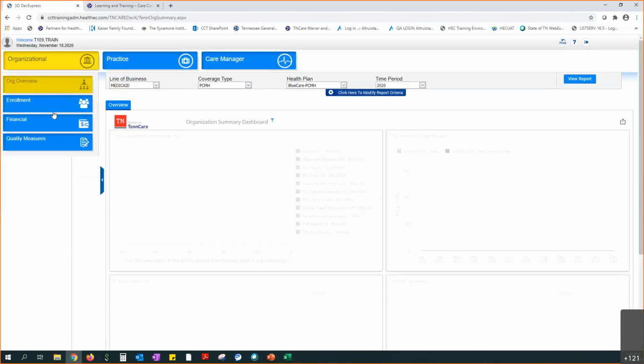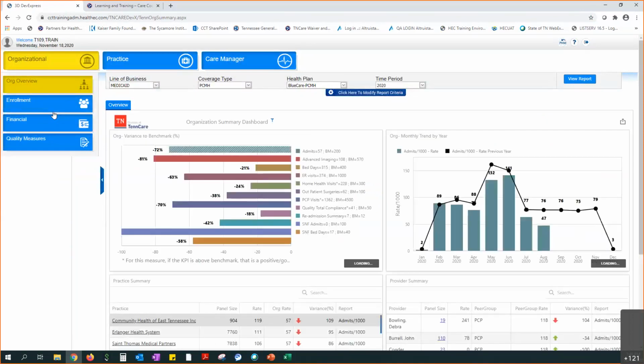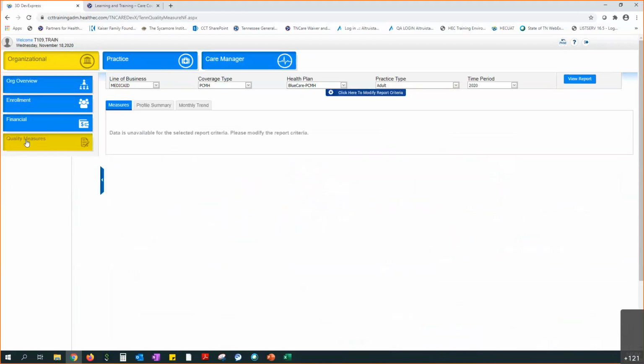And you can see this looks very similar to what the care coordinators and the practice administrators were seeing. You just have one higher on the filter, which is at the organizational level, since you have the ability to manage multiple practices at the same time. And you are not able to drill down to provider performance per practice.